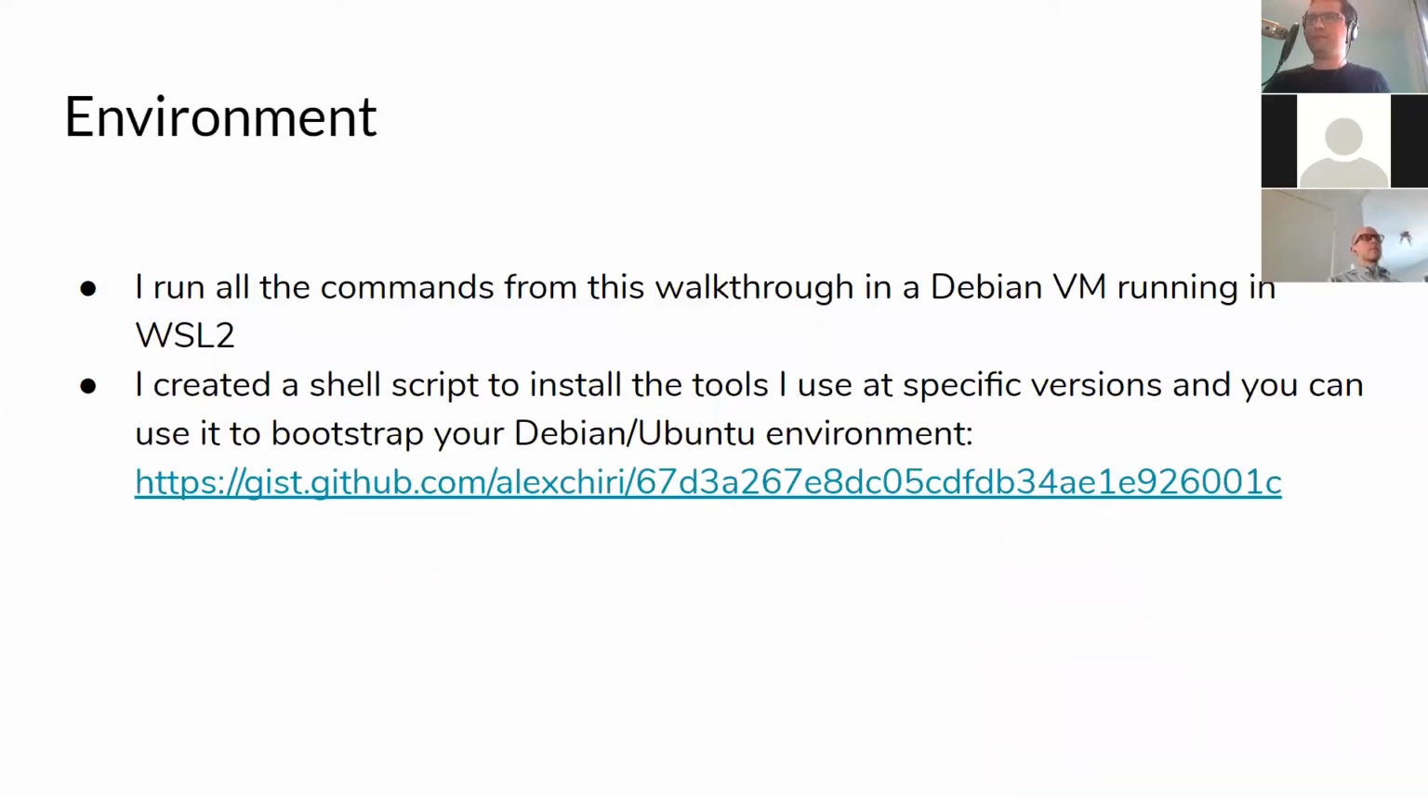Now, about the environment. Personally, I will run everything from this walkthrough in a Debian virtual machine running in Windows Subsystem for Linux 2, but you can run it just as fine on any platform. Again, I'm mentioning here the script. You can try and just set up everything that you would need for this and a little bit more. I added some more tools that I found useful to have when running Kubernetes.